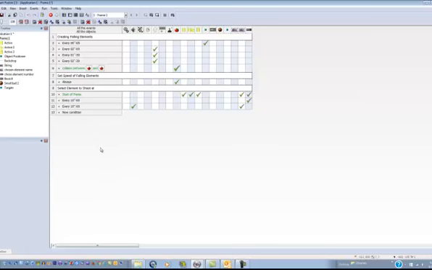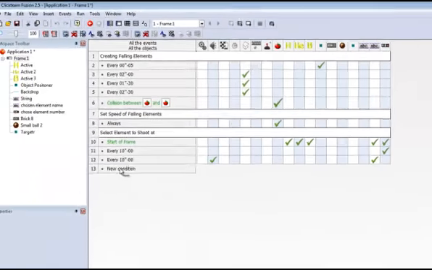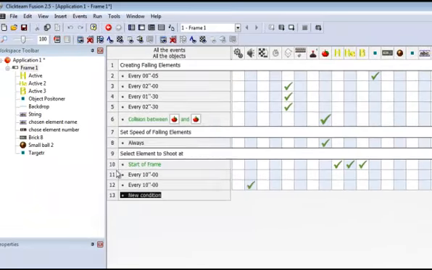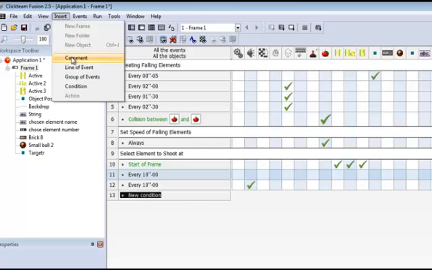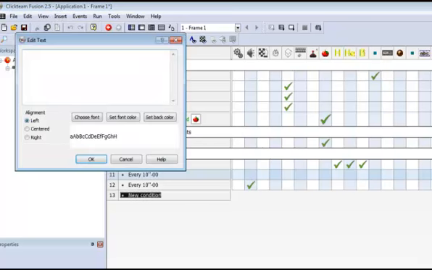Sorry, I can't type all the time. And then we'll go back to our event editor. And what I'm going to do is, first of all, let's do a comment. So we'll insert a comment that will say shooting elements.